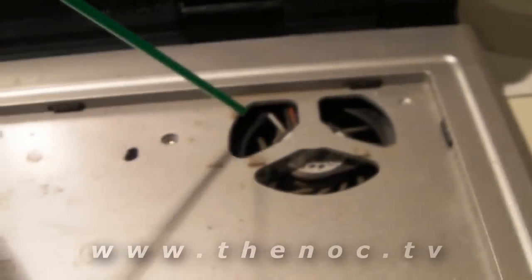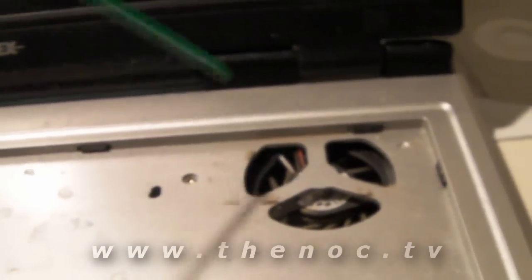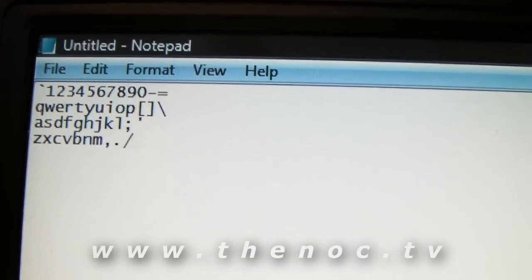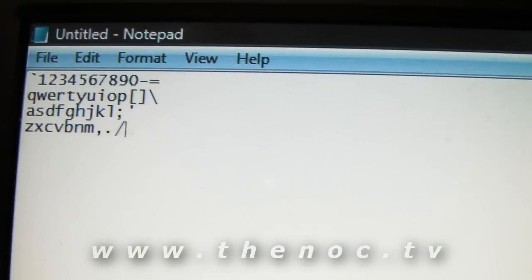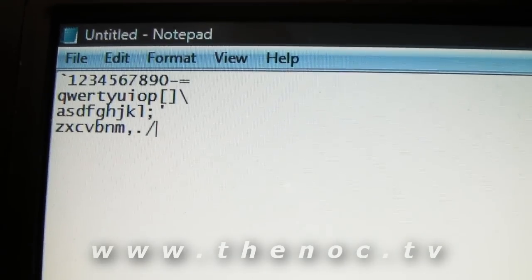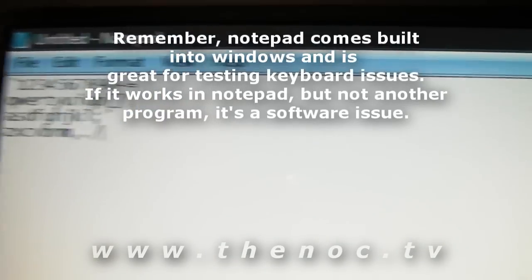We have access to the fan. I'll go through and do that separately, but give it a couple bursts of air, and be sure to hold the fan in place to prevent it from spinning. But I'm going to hook this back up and we'll see what we get. There we go. Went ahead, started up, opened up Notepad, and was able to type everything in there.